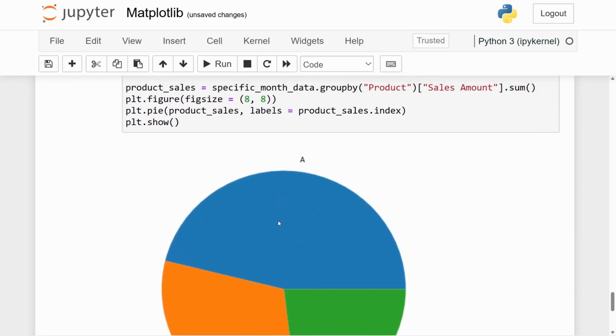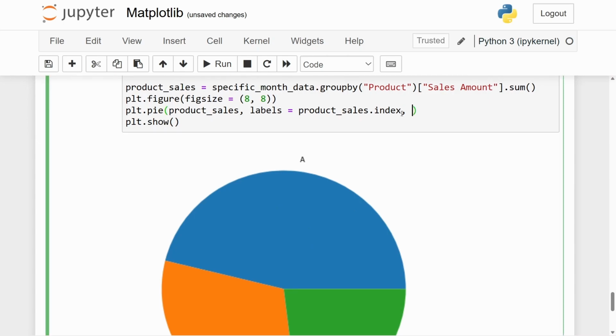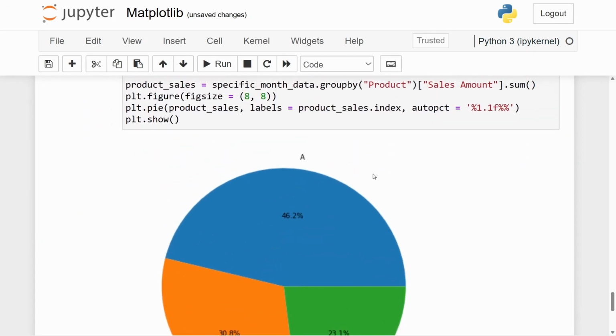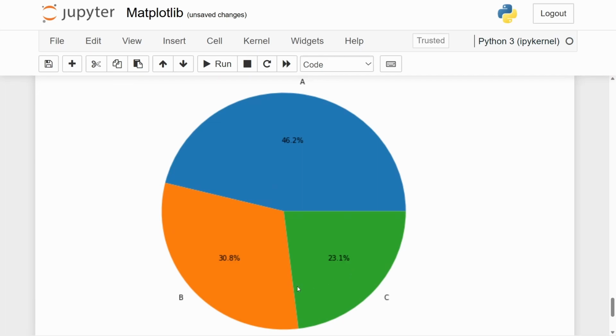Now I also wish to mention the values themselves. So what I will do is just type in autopct, the percentage itself, and then have the decimal places to be just one number after the decimal point. 0.1, and then percent. Now let's just run our code. We see that we have 46.2% for A, 23.1% for C, and then 30.8% for B.